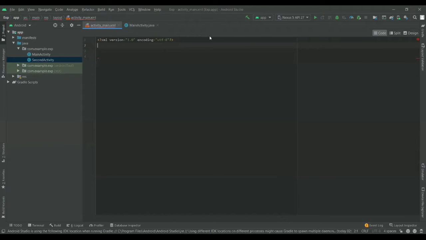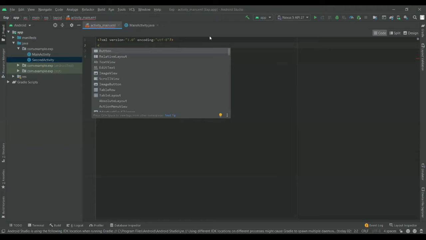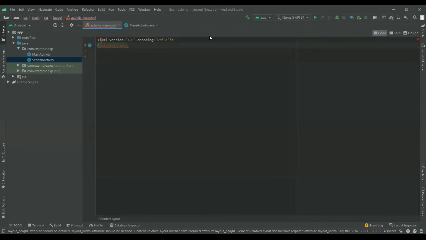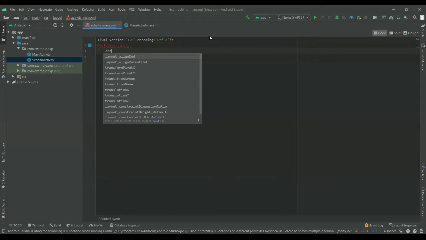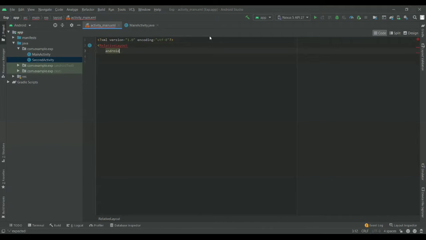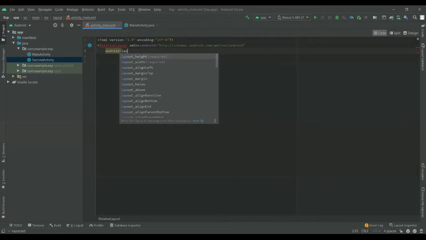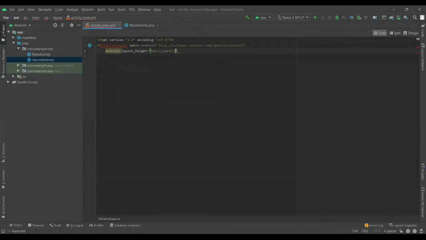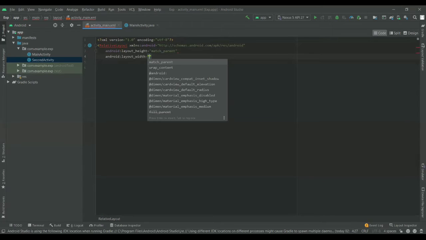This is the live demonstration of explicit intent. We place a relative layout. We need to import this using Alt plus Enter. We have successfully imported it. We need to set the layout width and height: layout height as match parent and layout width as match parent.